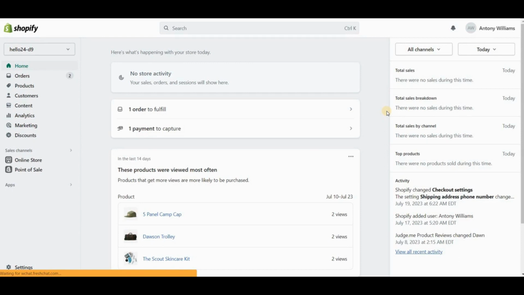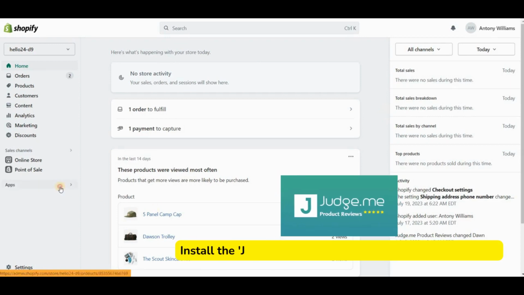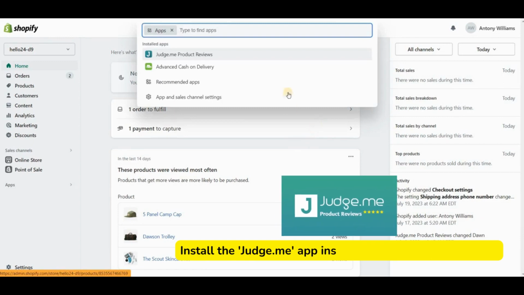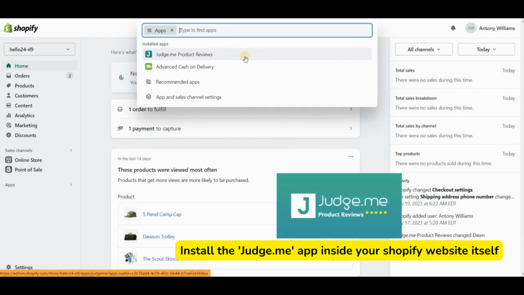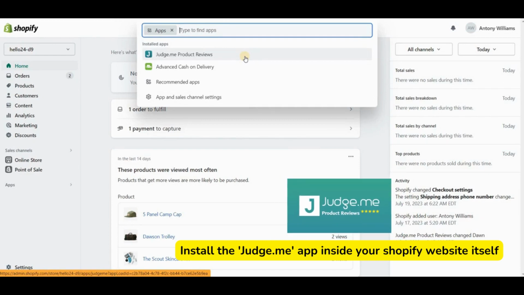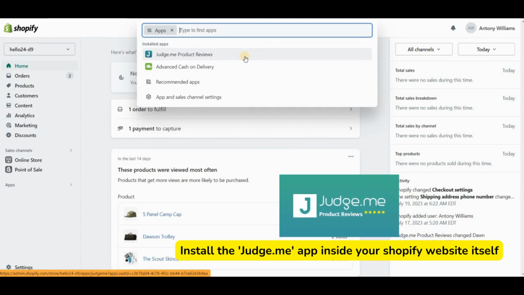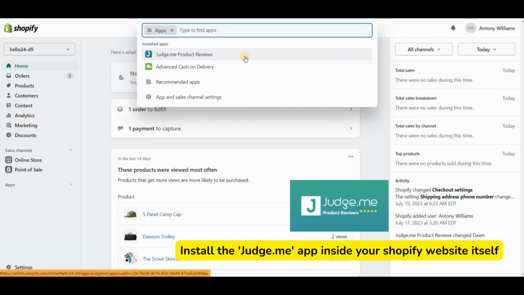and see how we can do a fulfillment of the order and then automate the WhatsApp message to the customer. Let's go. Before we start, it's important to know that the review is being collected through the integration of this app called Judge.me Product Reviews. So you will have to install this app, Judge.me Product Reviews, inside the Shopify website, so that you will be able to collect reviews for the products via WhatsApp.